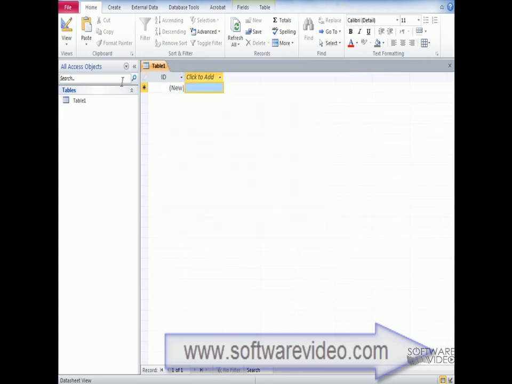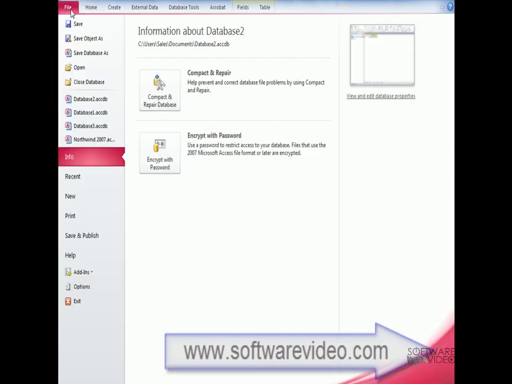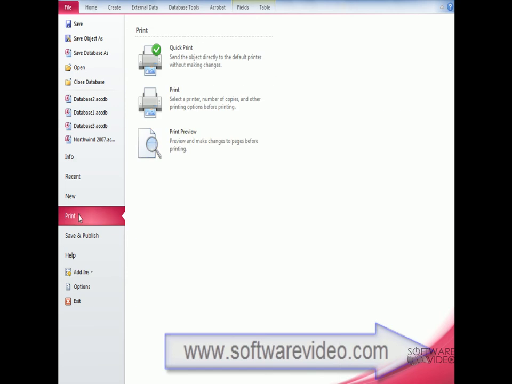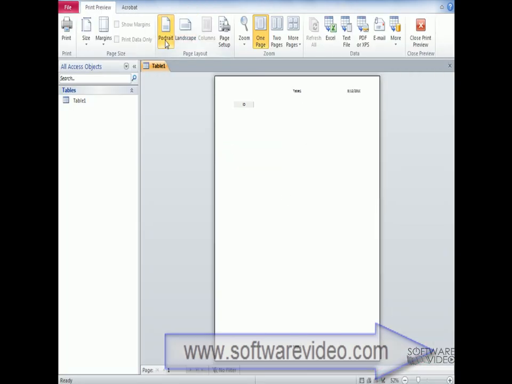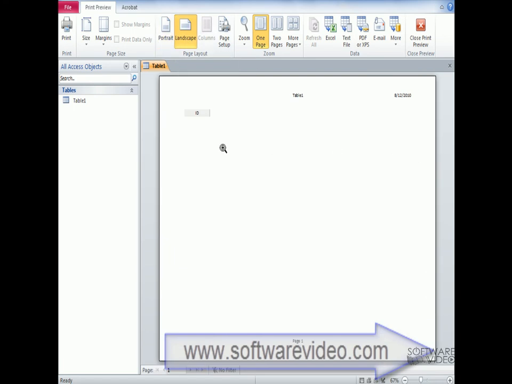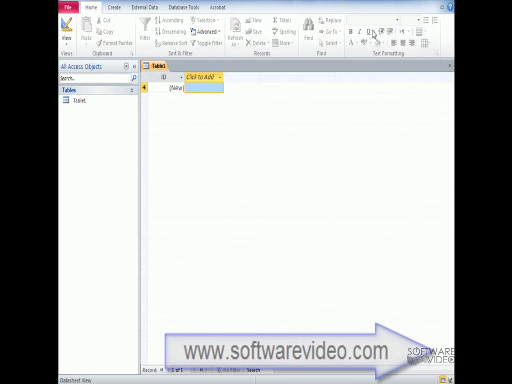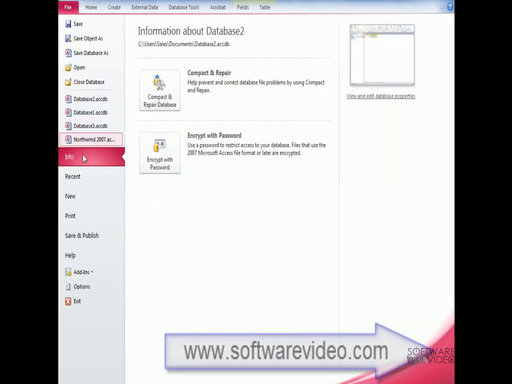Cancel that. Let's go back to our Backstage view. The last selection within Print will allow us to preview what we're printing, so we can look at the portrait view orientation, or if we need landscape for more data on the page horizontally, we can make those changes here. Change the margins as well as export it for use in Excel, or even create a PDF document, a protected document format, or simply email it to our constituent. We can close the preview here and return to the Backstage view.